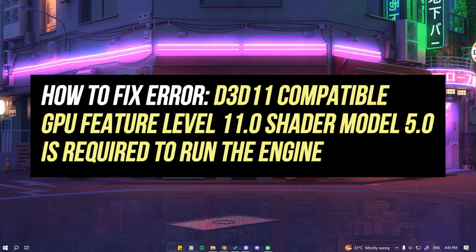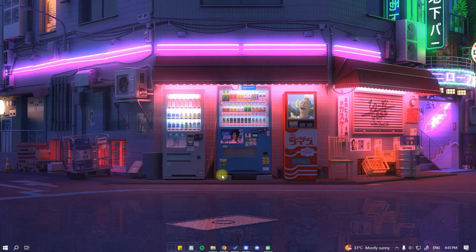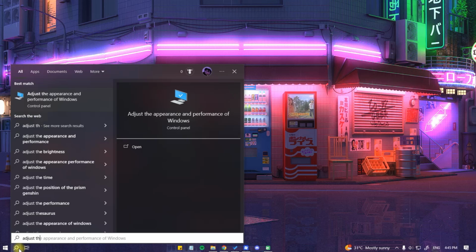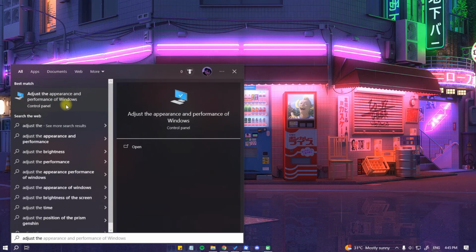Hey guys, today I'm going to show you how to fix the error of D3D11 compatible GPU feature level 11.0 shader model 5.0 is required to run the engine. The first thing you're going to do is to search for adjust the appearance and performance of Windows and click on this one.